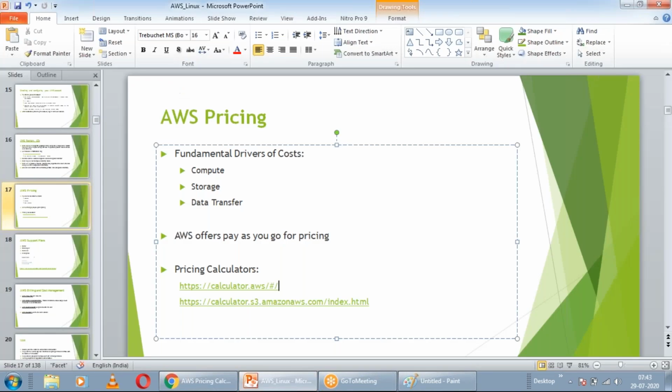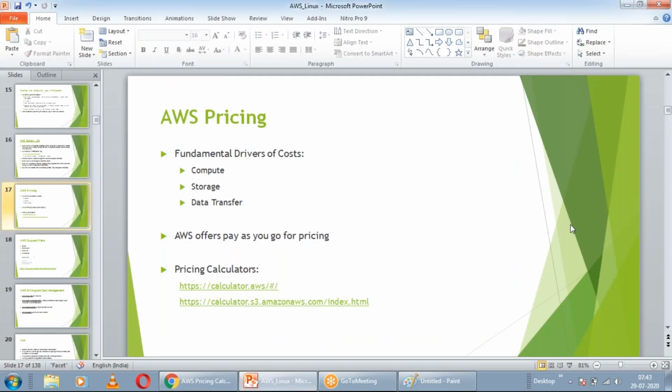So why is costing required? Because the business wants to know the cost of everything they are running. Any questions? No. Yeah, thanks.